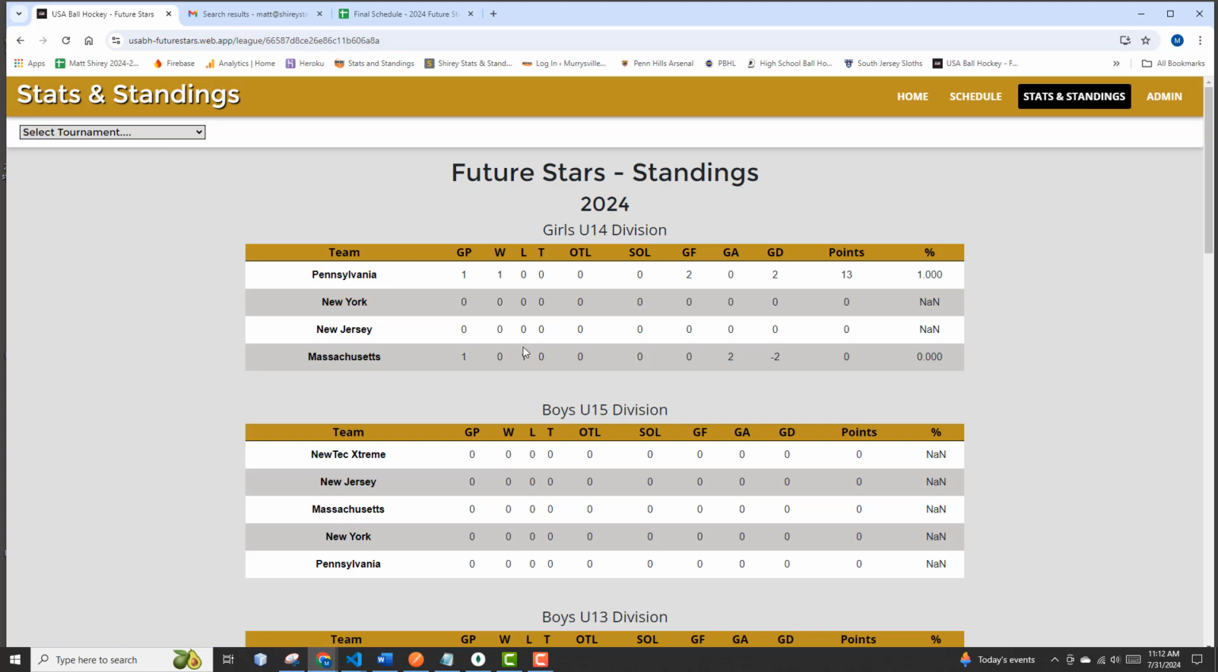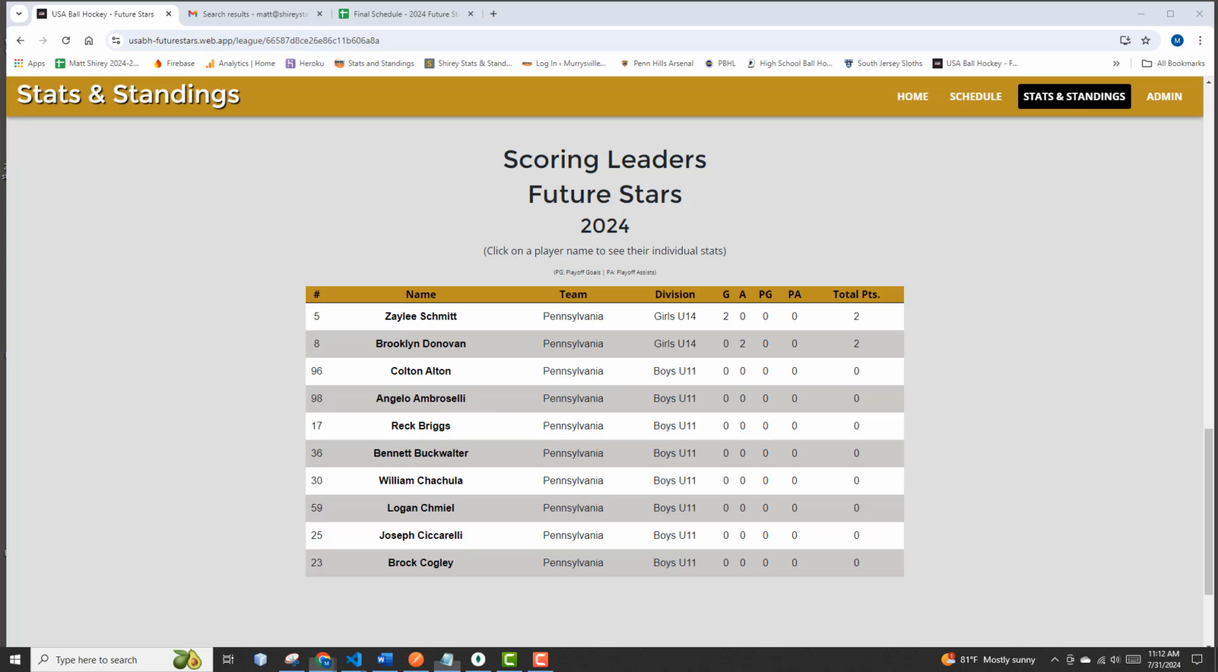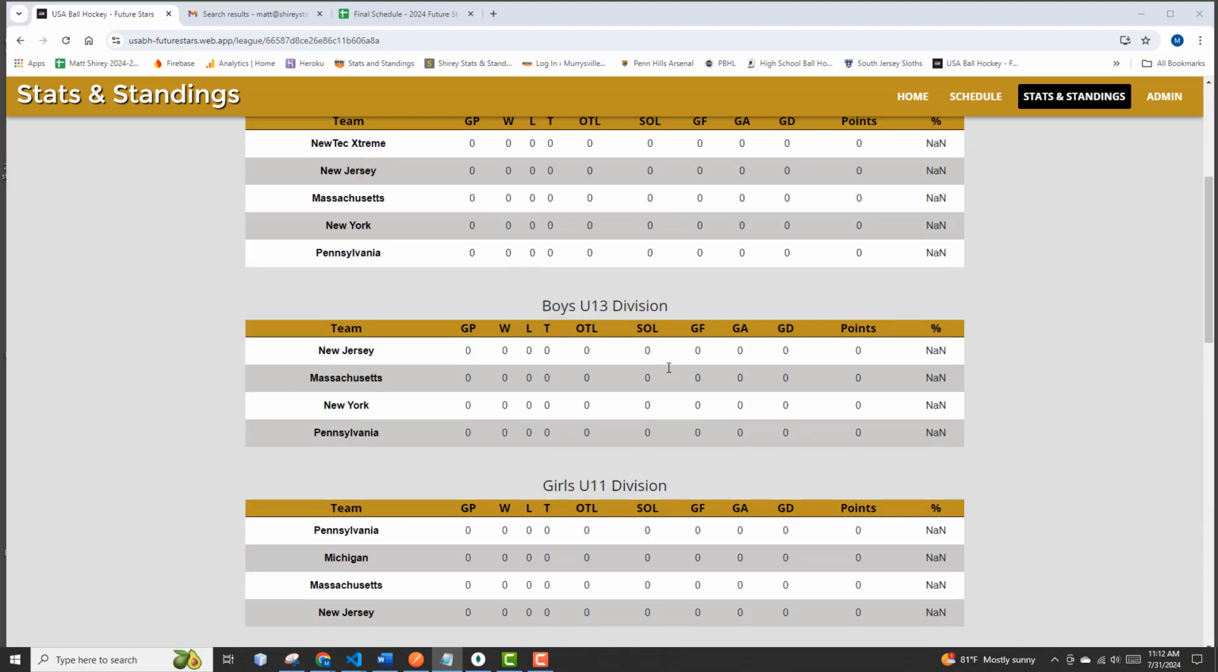Pennsylvania, 1 win. Massachusetts, 1 loss. Goal differential of 2 because they won 2-0. There's 13 points: 10 points for the win, 1 for the shutout, and 1 point for each goal differential. Scroll down here, you'll see that Zaley and Brooklyn both have 2 points, but Zaley's on top because her points were goals, right? So we have everything here that we need.